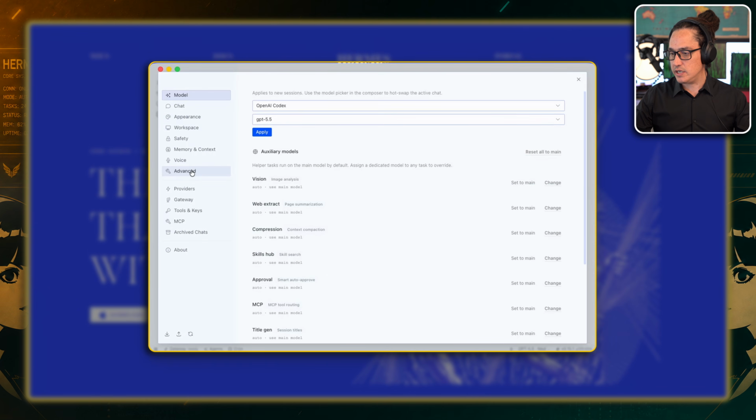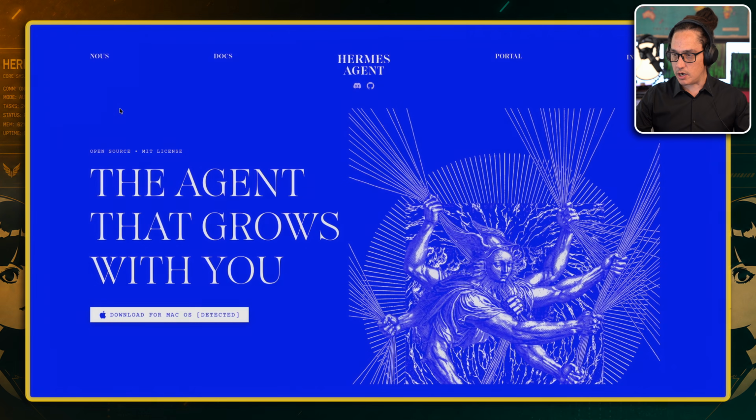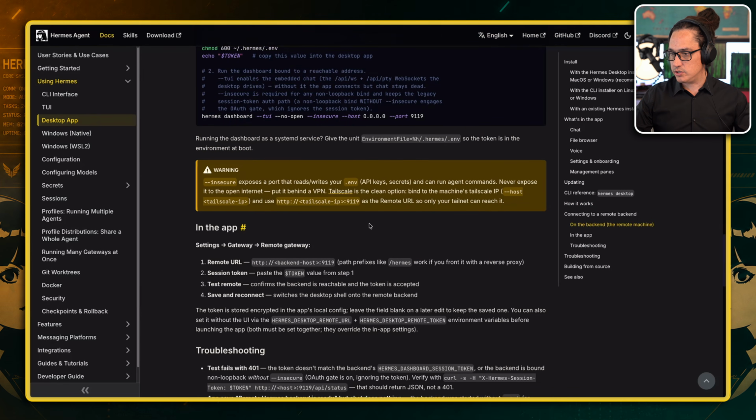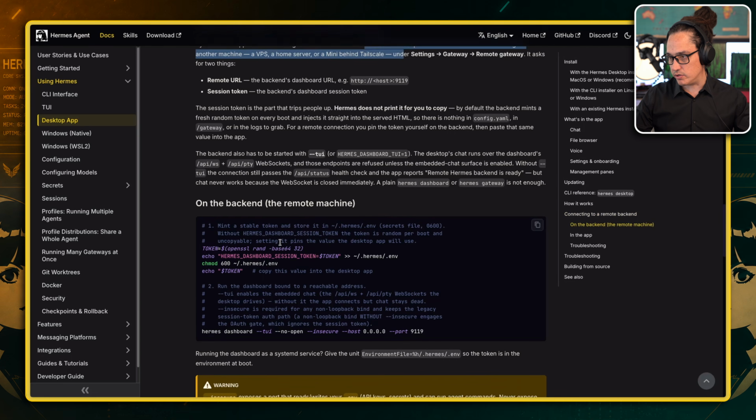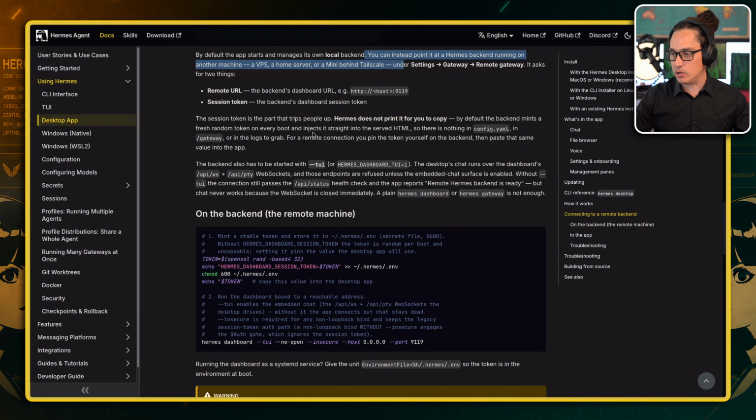Let's go straight into the docs section here because they do give us instructions on how to connect a remote backend. By default, this app starts and manages its local backend. You can instead point to a Hermes backend running on another machine. I really wish we didn't have to install this locally. That's a bummer. And when I say install it locally, I mean actually set it up with its own home Hermes agent directory on my root PC. I do not like that, right? But it is what it is.